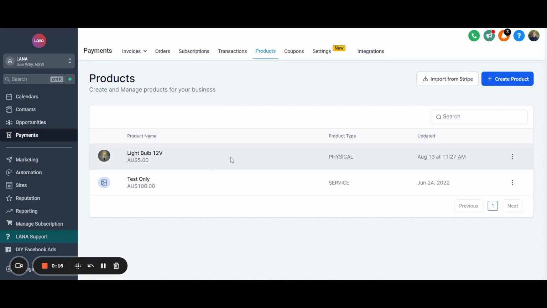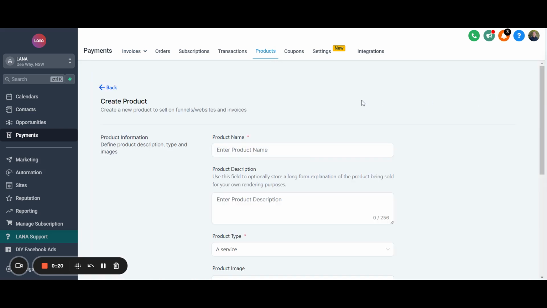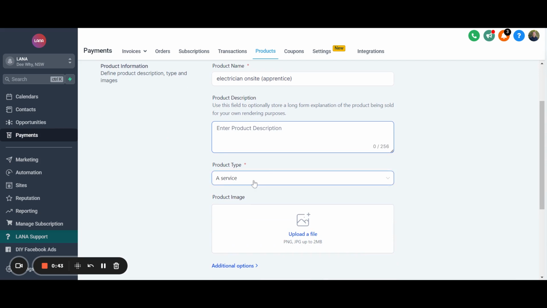As you can see here, I've actually created a physical product. You can create a bunch of different types. So you enter the product name. If that's potentially an actual person, you could have, like, electrician on site. It might be an apprentice, so the rate may be a little bit better. And then you could have a description for the person that's attending on site.